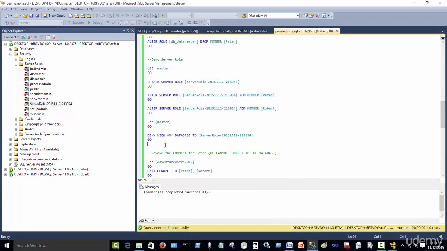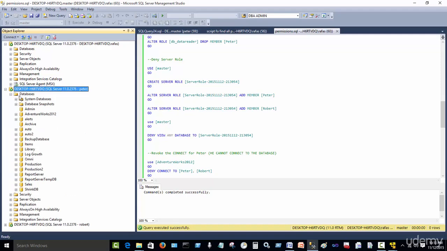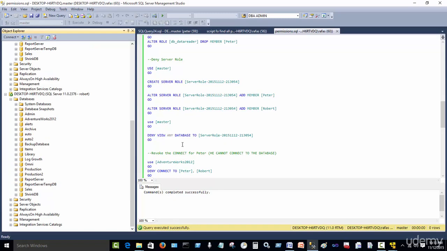So now let me look at where they are. If you look here, now that they're a member of that role, and I drop down to databases, you can see that he can view all the databases here. And so can Robert. Robert can view all the databases. Now what I'm going to do, because they're a part of that role, is deny them so they can not see any of the databases whatsoever.